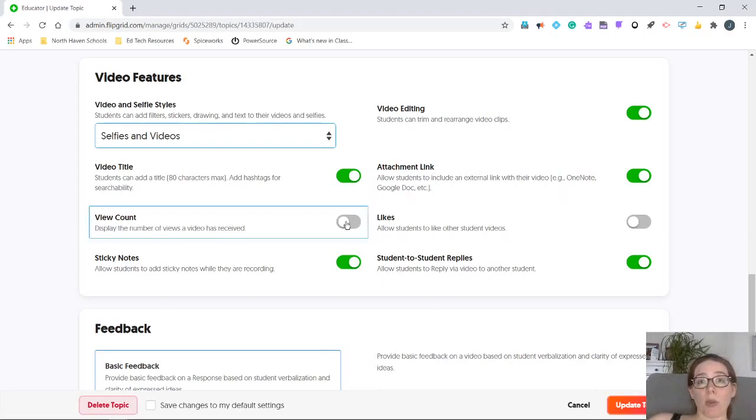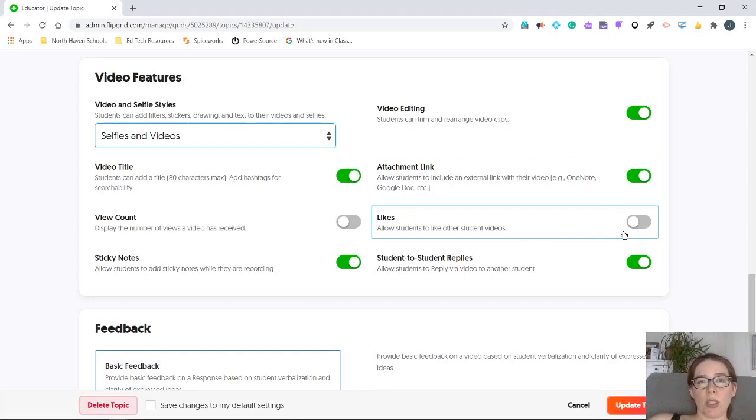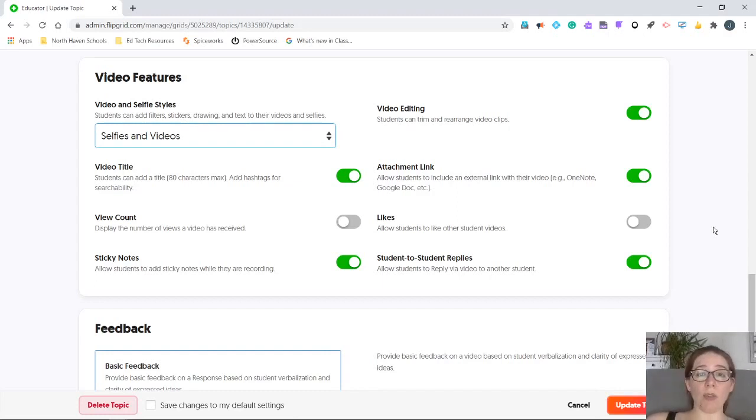These are both toggled off for me, and I think likes is going to be toggled on automatically. I turn both those off. I don't like the idea that students might get into their head that this many other kids viewed my video, or this many other kids liked my video. It can be a nice positive reinforcer, but if they're not getting as many likes as other students, or they're not getting as many likes as they got on a different video, it can also become a negative and anxiety-provoking thing for our students. So I like to toggle those off.